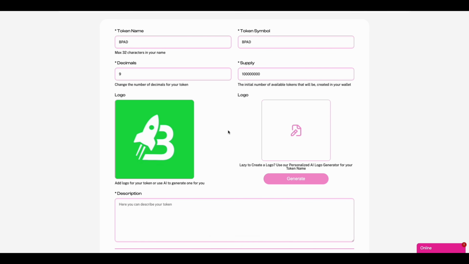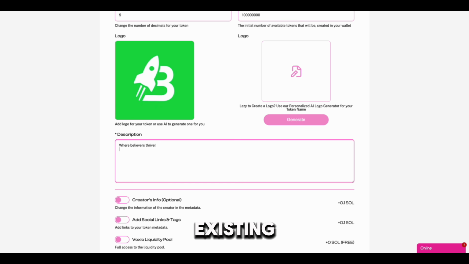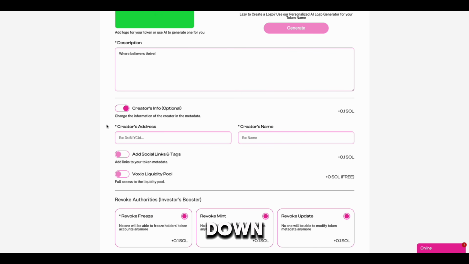Next, I upload an image for the token, which I took from DEX Screener. Now I fill in the description by simply copying it from the existing token, or you can write something serious here. Below, you'll see additional fields. Let's break them down. First is creator's info. I always enable this option because it allows you to spoof the creator's wallet.